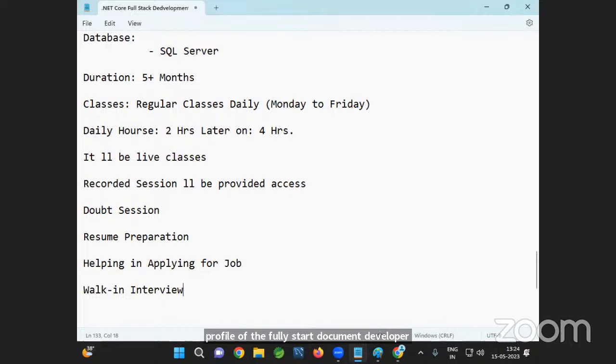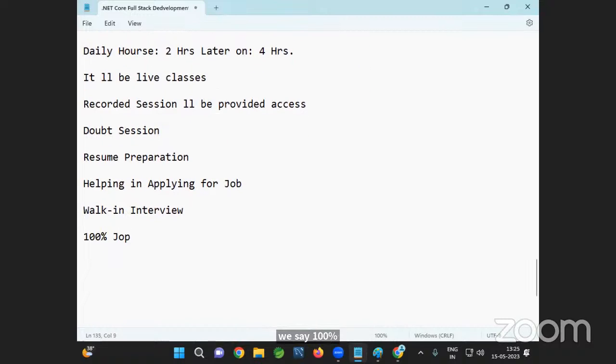So we filter the people by conducting some walk-in interviews, and we forward them to the company. The company conducts the interview, right? And if you show your skill in the interview, you are going to get placed. So complete help from our side also we are going to provide. That is what we say, 100% job placement assistance.